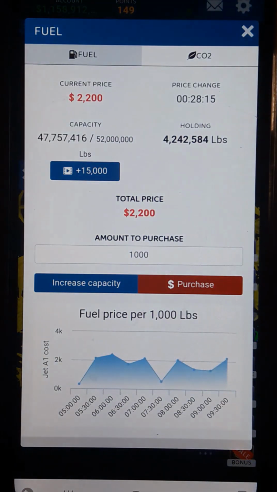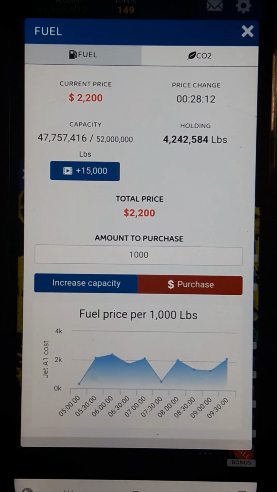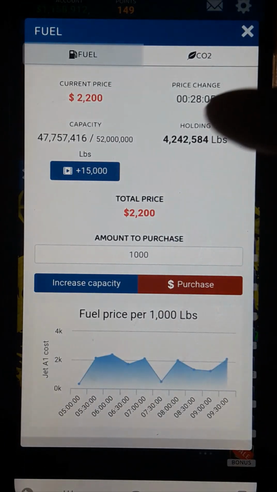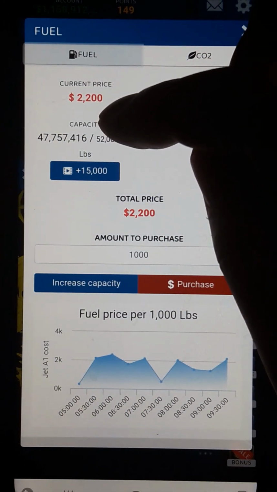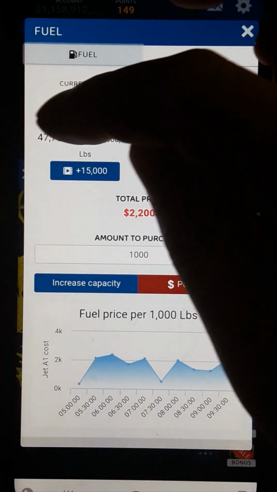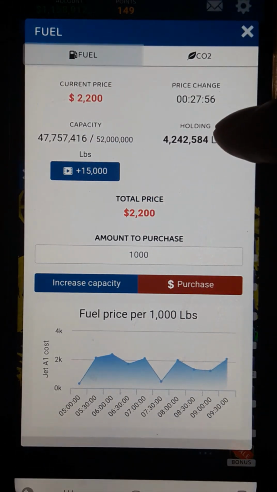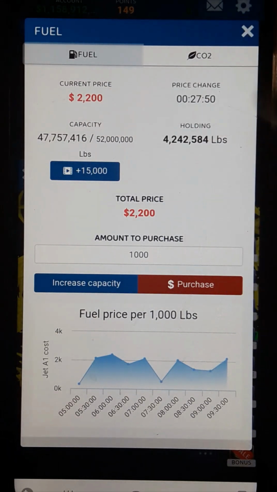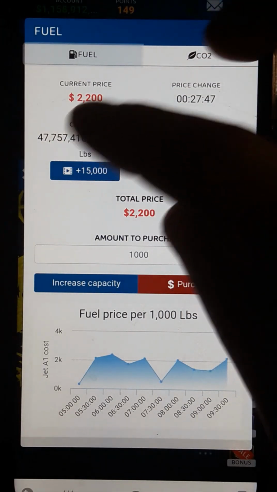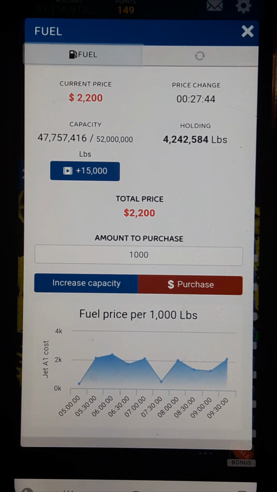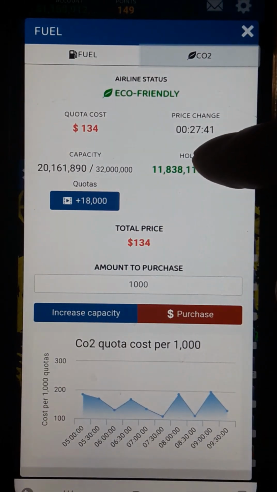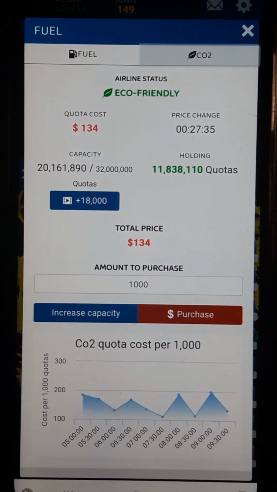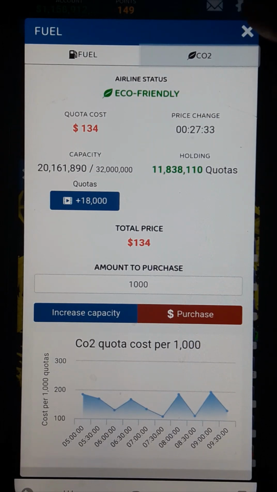The next symbol is fuel. This is where you buy fuel and CO2. Capacity is the size of your tank and how much room is in the tank, and this is what you're holding. So I'm currently holding 4 million pounds of fuel out of 52 million, which means there's room for 47 million. The same with the CO2. I'm currently holding 11 million. I have a tank of 32 million, so there's room for 20 something million pounds of CO2.